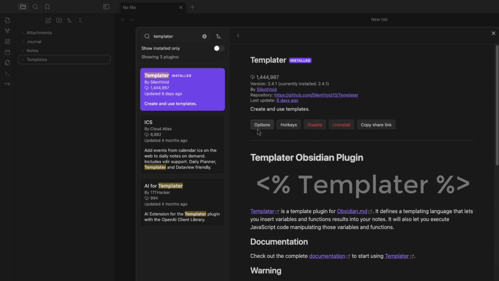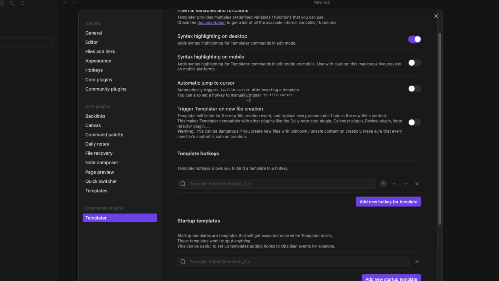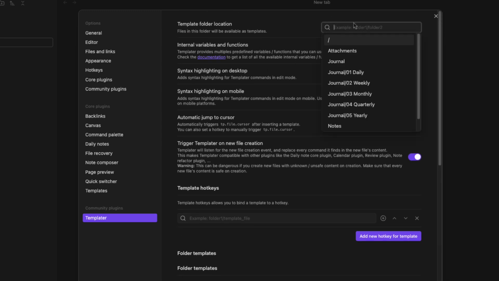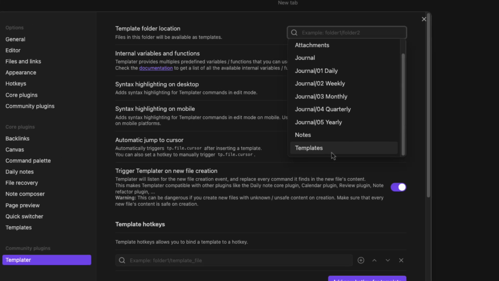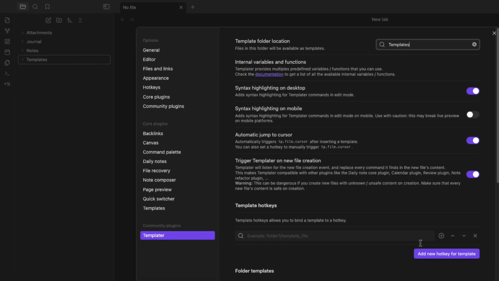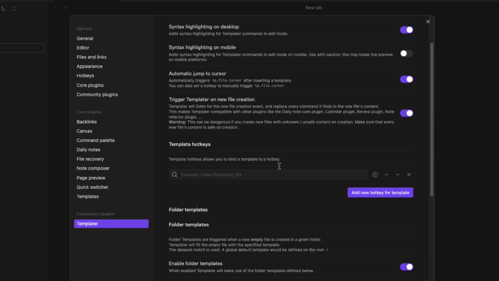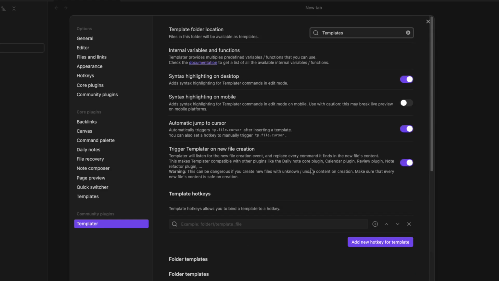I'm going to click enable. I'm going to click options just to change some settings. And we want to say automatic jump to cursor location. Yeah, you don't need to know what this is. Next one, also activate this. We want to specify at the top where our templates are stored, and it's going to be in the templates folder. Let's see if there's anything else that we need. No. We are good to go.